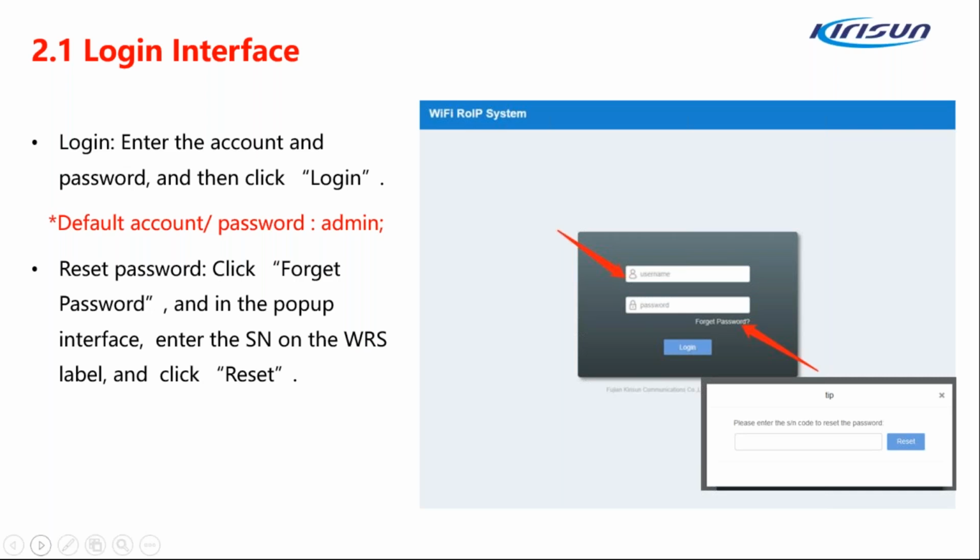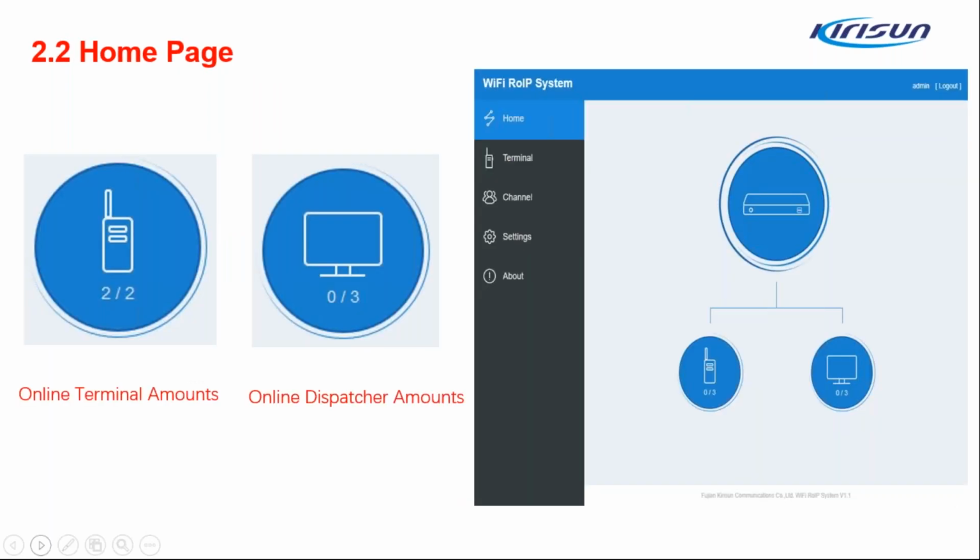Then we will see a prompt interface displayed. Please enter the serial number on the WRS label and then click Reset. Then we will go to the home page, and on the home page, we can see the amounts of online terminals and online dispatchers that are connected to the WRS.